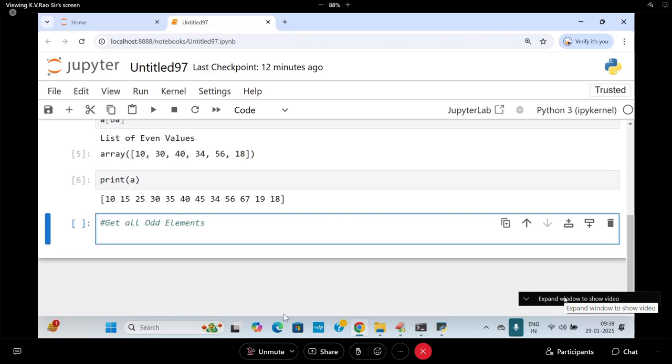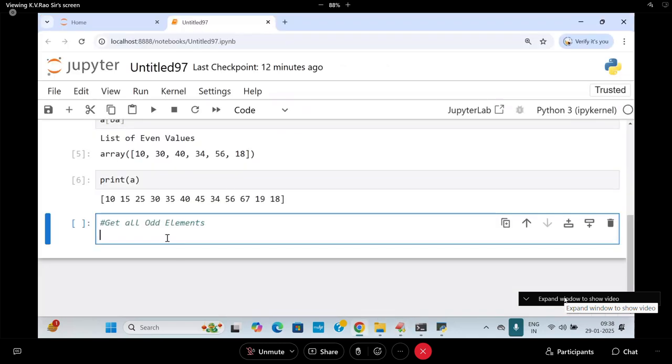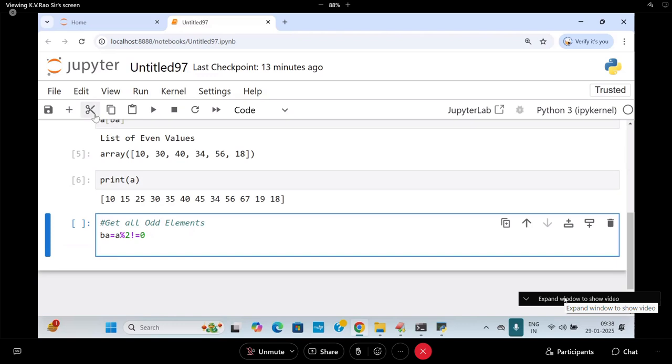Prepare the Boolean array. What is the Boolean array condition? Boolean array is equal to A percentage 2 not equal to 0. What is an odd number? Remainder is not equal to 0. Are you following me? Right.